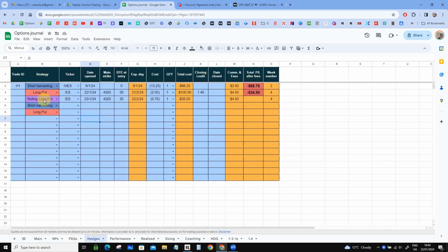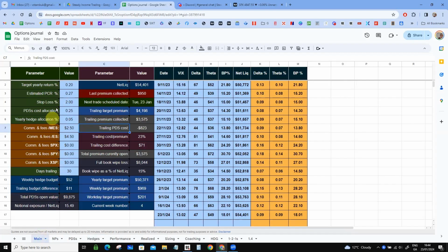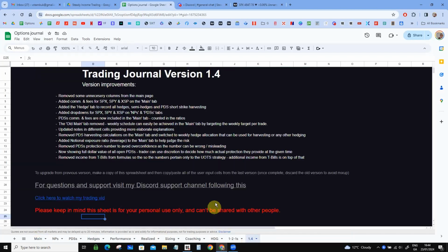Some weeks it might be just harvesting some short puts out of the put debit spread. Sometimes if the VIX calls are pretty cheap, you might decide to buy some VIX calls. There are different ways to hedge depending on what you're hedging for, and how much money you have available. This is now simplified on that main tab.